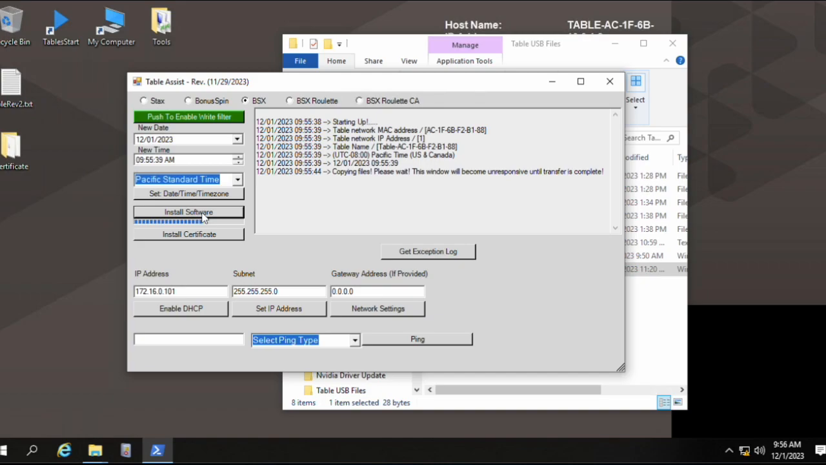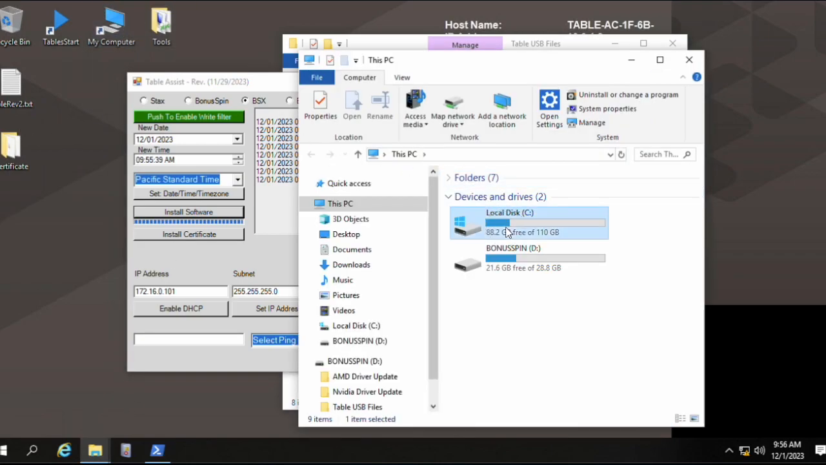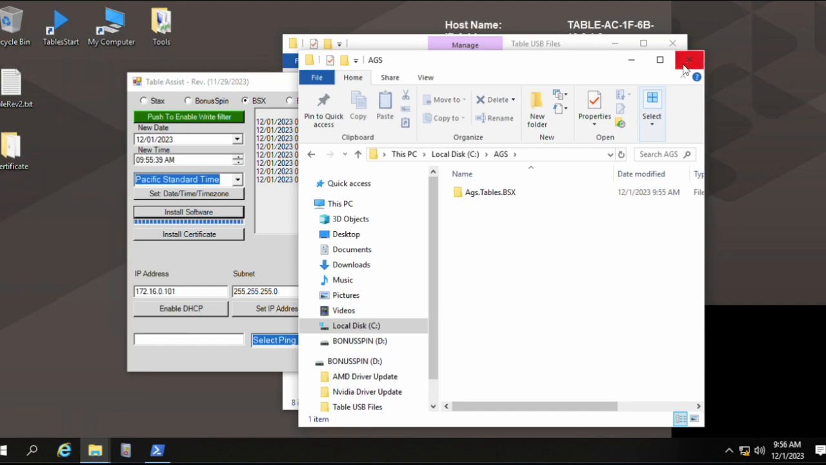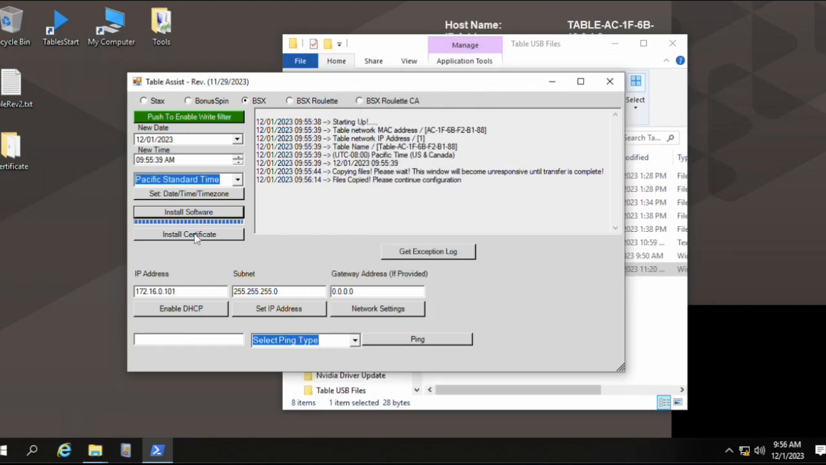Kind of get a timing here of how long this takes. The BSX files are a bit larger, especially if you're doing roulette. Configuration is complete. Nice. We can double check that by going to my computer. AGS, there's our file. Happy days. Next thing we do is we can install the certificate.